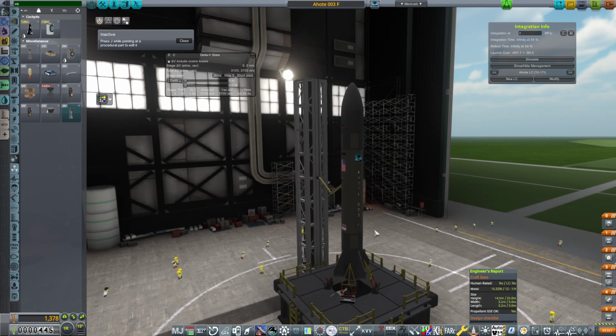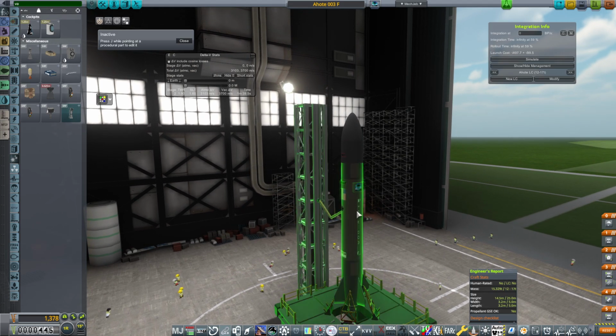So that's something that I tested out. I worked around with it early on in the series when I was trying to design these rockets. I wanted to come up with some good ideas based on the engines that I had.